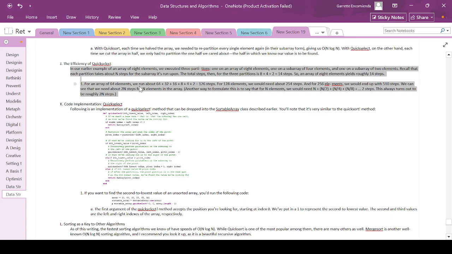For an array of 64 elements, we run about 64 plus 32 plus 16 plus 8 plus 4 plus 2 equals 126. For 128, we would need about 254. And for 256, we end up with 510. We can see that we need about 2n steps. So we reduce the average case from n log n to 2n for n elements in the array.